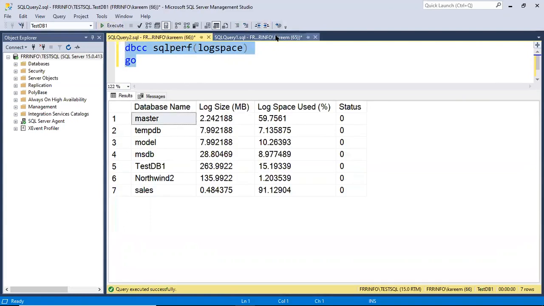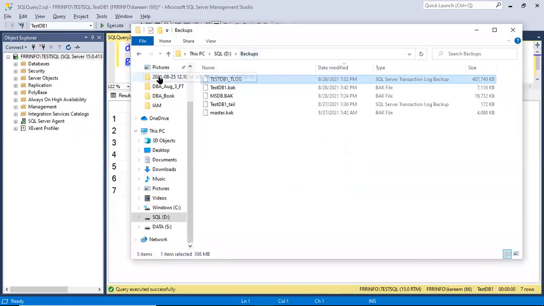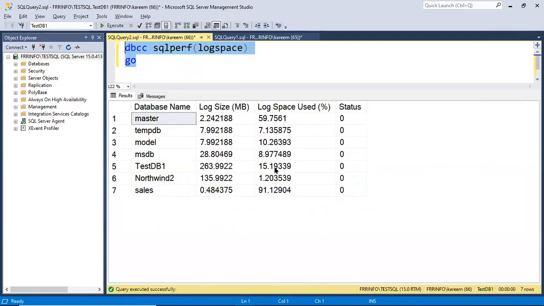Means the query was completed. We can see here the backup file is automatically generated. Means what? The alert is firing, the alert is calling the job, the job will take the log backup. Once the log backup is generated, this value will come down. Why? Because once the log backup is generated, the log file is cleared, right? That's why this value will come down.